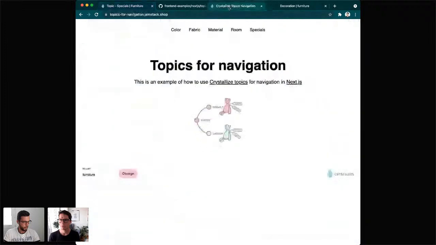We've made an example, topics for navigation, .jamstack.shop, which uses the paths for topics for the navigation in the URL bar. I'll show you how this works. So if you do /color here, and I'm targeting the same tenant as before, furniture, which you can clone and make your own version of using the CLI, which we talked about last stream.